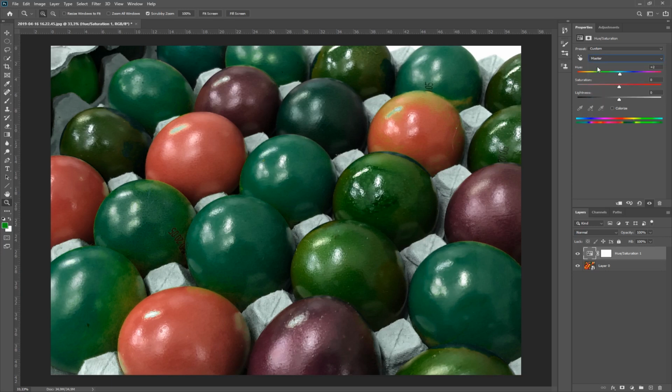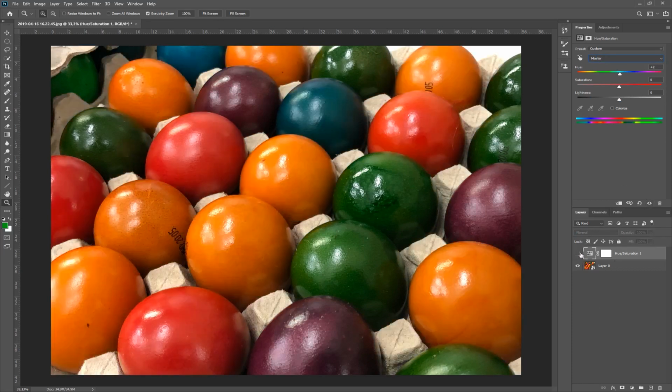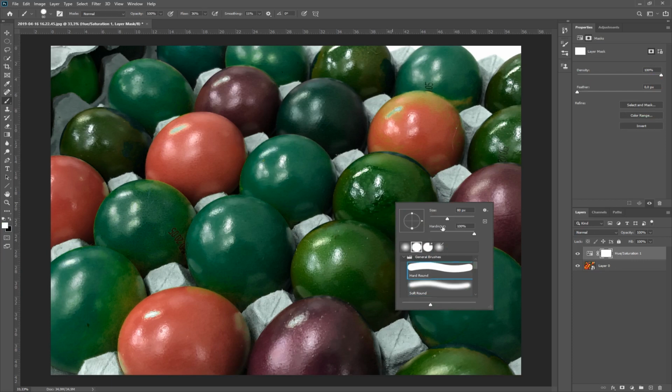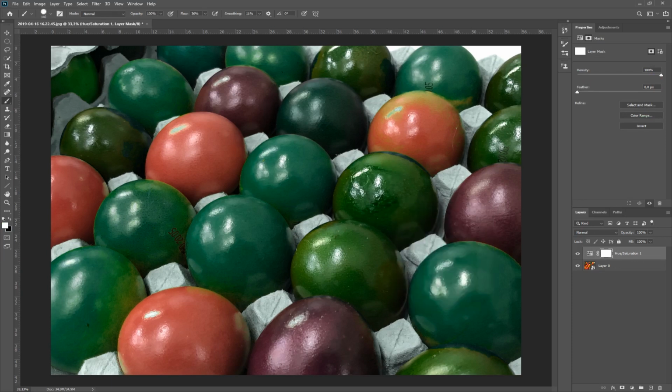When you're done, you can go back to those master changes. Again, this change can be turned on and off. You can anytime go back and change those values, and you can also mask it. So when you use a brush, for example, a little larger brush, and you paint in black, then you can paint an area, and the area will not be affected by the hue and saturation change.